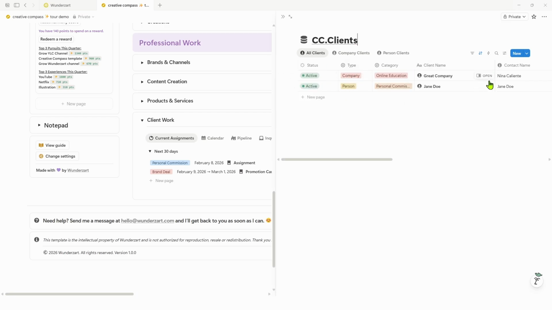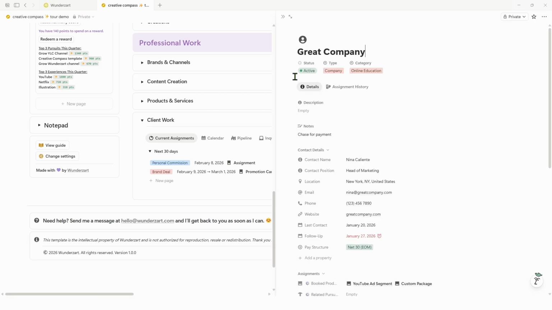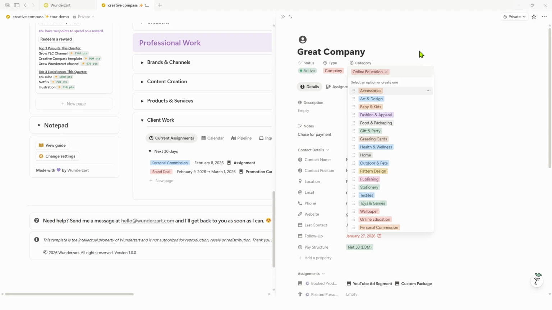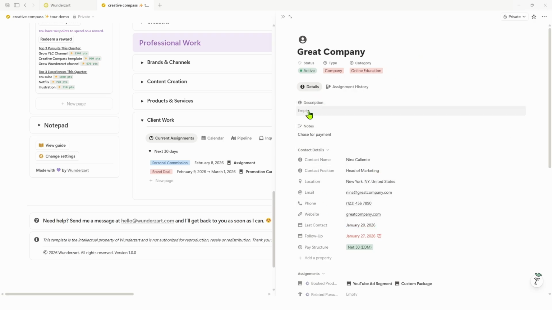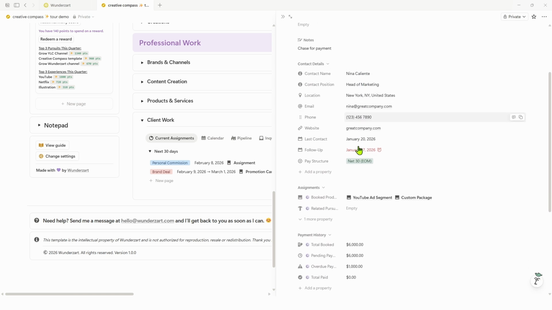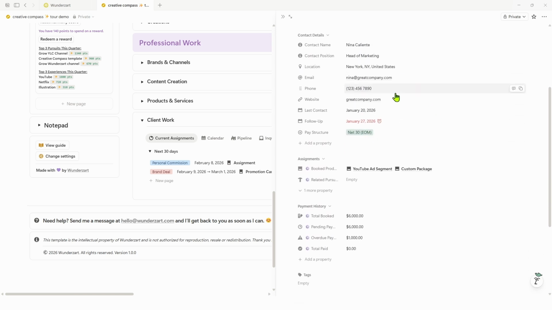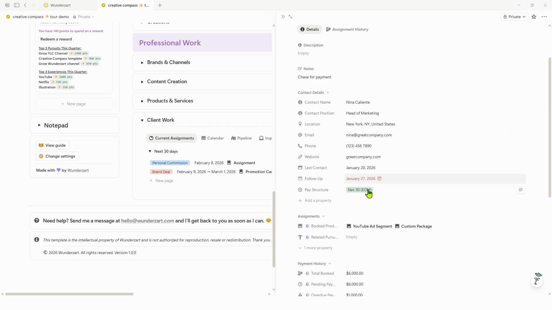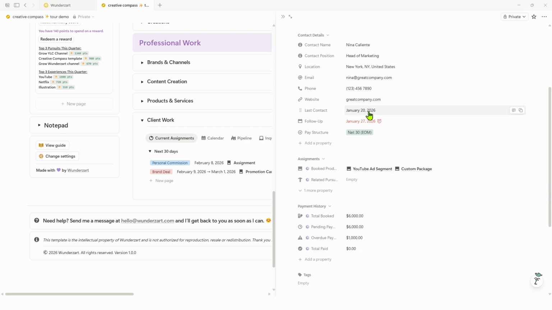So if I just open up the client record page, you can see here it can have a status, it can be a company or a person type, and it can have a category. Here I have details such as I can save a description, I can have notes, I can have a name for the contact, their position. So depending on if this is a person or company, you might not need all these details, but I can also keep track of when I had last contact with them. For the follow-up property, it's set to remind you on that date once it comes up. And then maybe there's a pay structure I have agreed with this company so that they pay me in a certain amount of time after I've delivered.